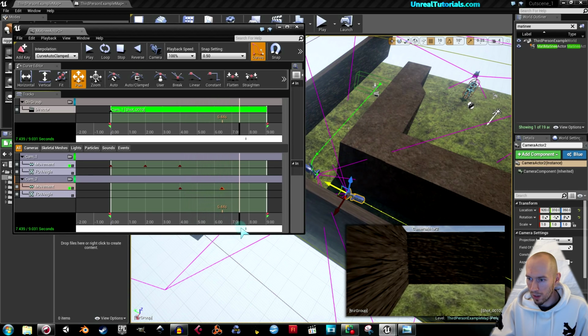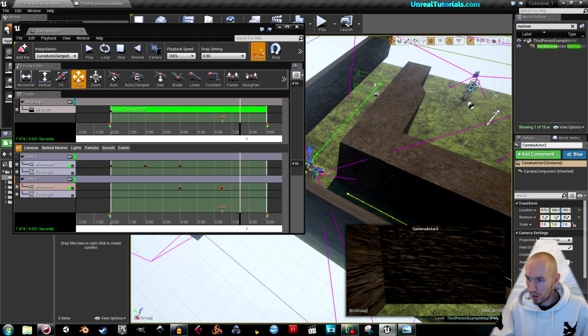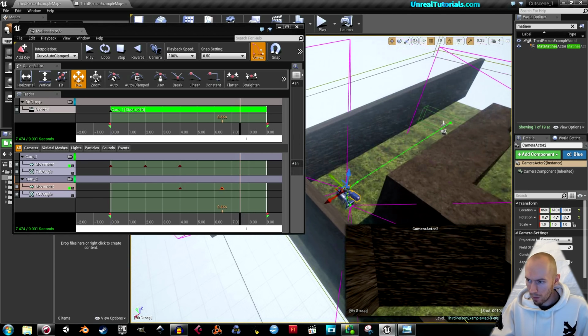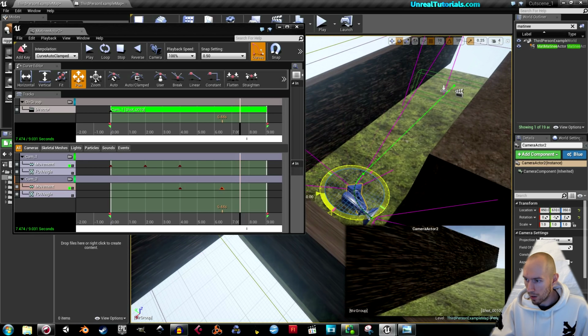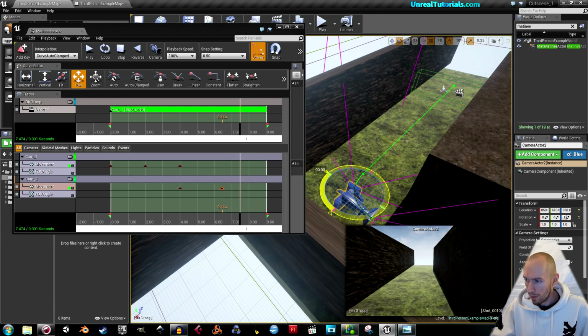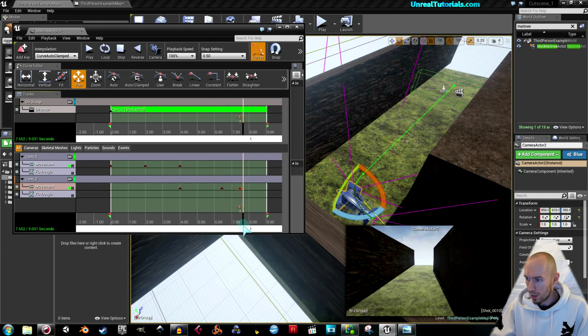And then I'm gonna move it a little bit further, 7 and something seconds. And I'm gonna drag the camera so we can see past the corner, and I'm gonna rotate it like this, and then another keyframe. Check it. Yes.